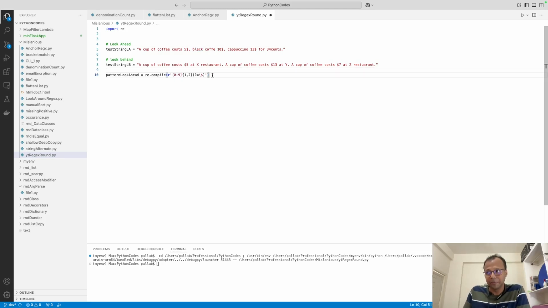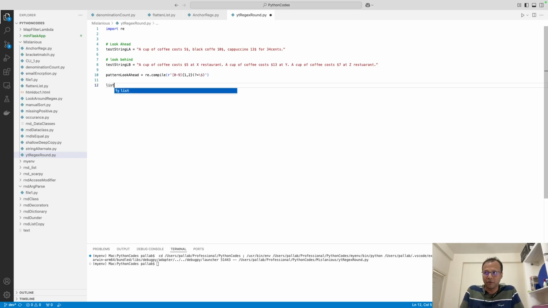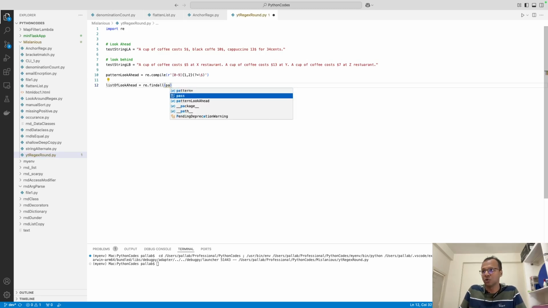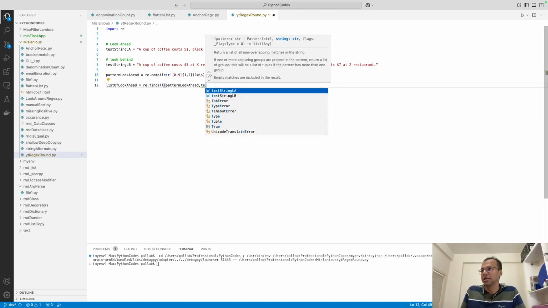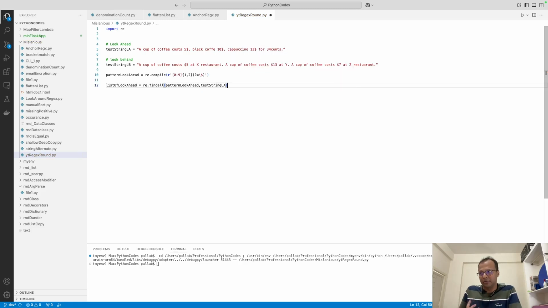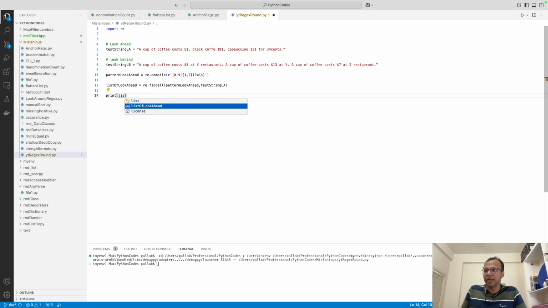So once we have built it, I will come here, and let's say I have a list called list of look ahead equal to re.findall. Inside it, first I will pass the pattern look ahead, then I will pass the string look ahead. Okay, once this is done, then I will print the list of look ahead.